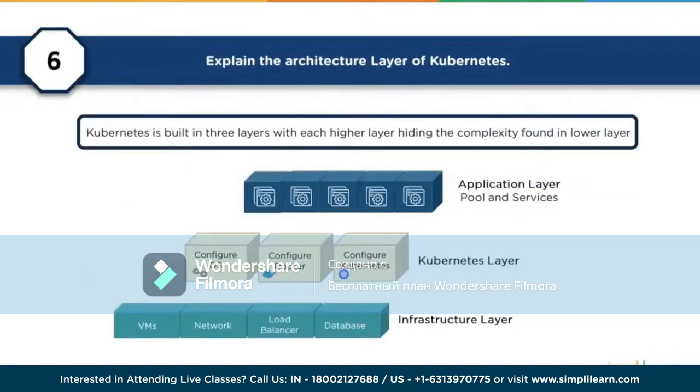So let's break out the architecture of Kubernetes. You're going to be asked to explain how the Kubernetes architecture is structured. And there are three key areas: the application layer, the Kubernetes layer, and the infrastructure layer. We're going to start off with the infrastructure layer.